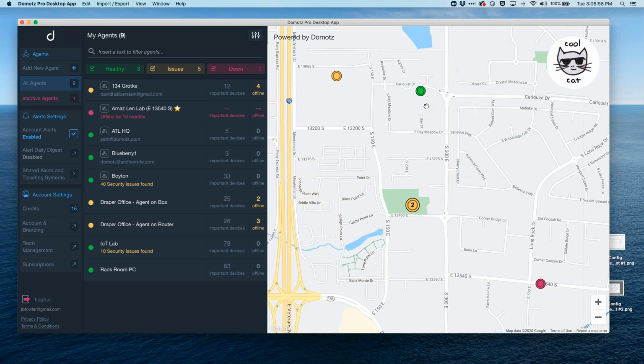Let's talk a little bit about how the system works now. Domotz in the application fundamentally is a NOC, a network operations center type of tool. It's a very multi-tenant tool. So you can see all the agents of all your different clients that are deployed across the world or within a region that you're in.